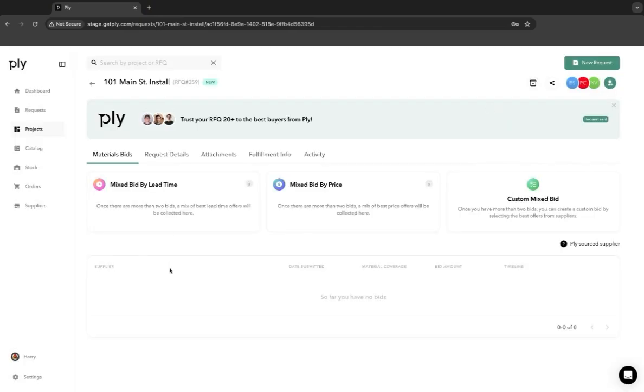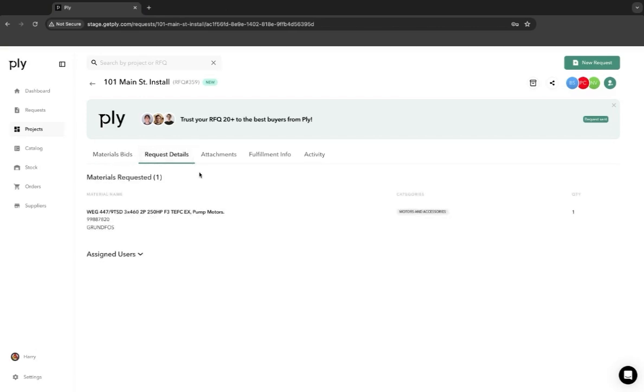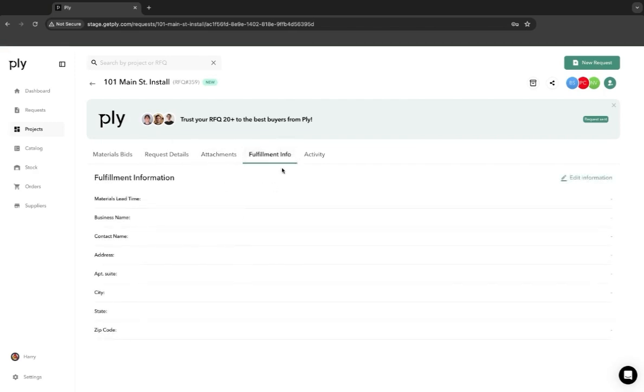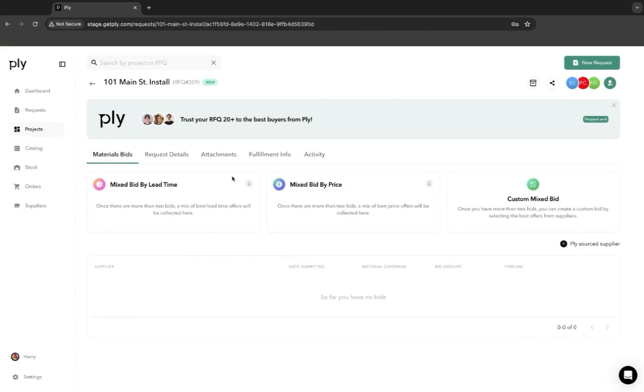Below, you'll be able to see when your suppliers have submitted bids, and you'll be able to click on them and see the bid and breakdown of all the materials. You'll see the request details, any attachments that have been uploaded, fulfillment information and where this is supposed to go. You can edit that if you need to. And the activity. So anytime someone makes a change or a supplier has created a new request, you'll be able to see that happen in the activity.